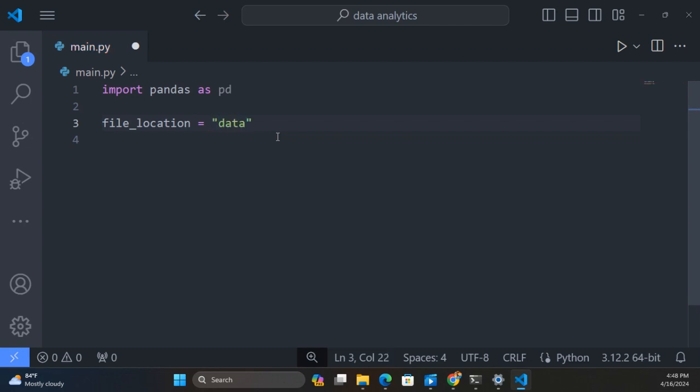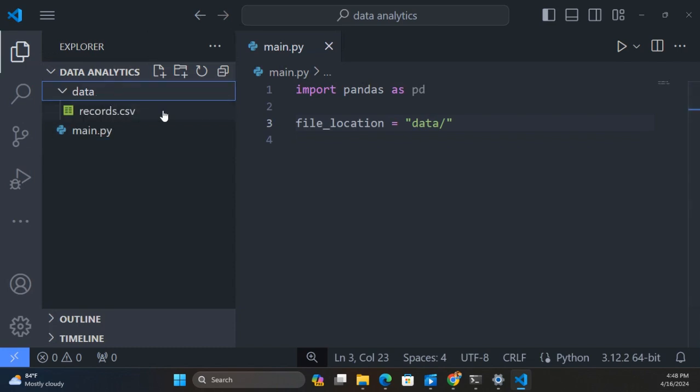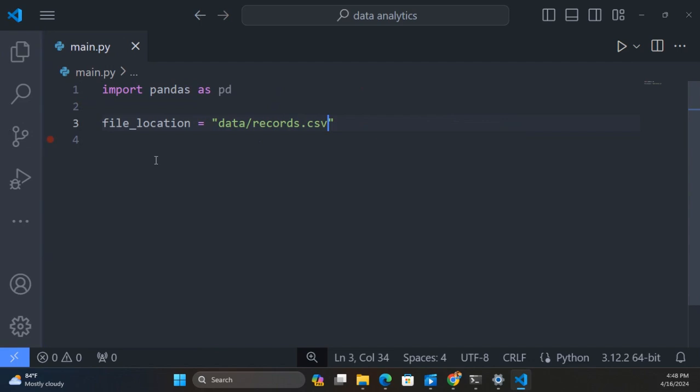So it's inside the data folder. Then you put a / then the name of your file. So if we check, the name of the file is records.csv. So I'll call it records.csv. Then I'll save it over here. So this is our file location or our file URI.